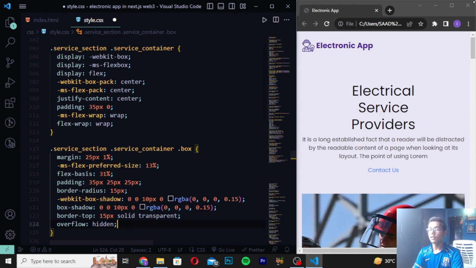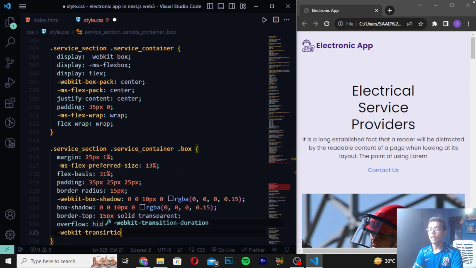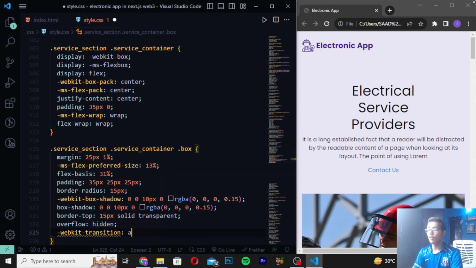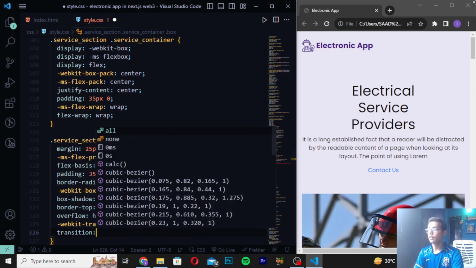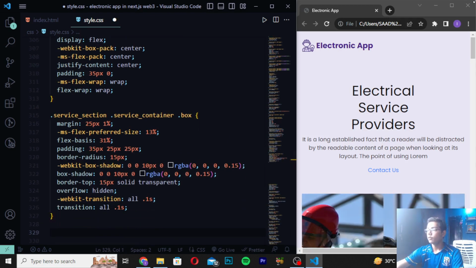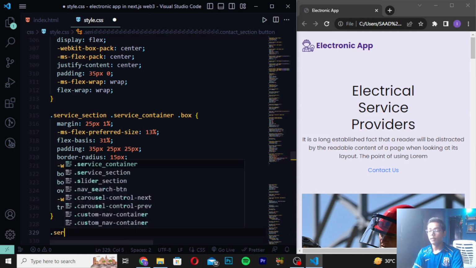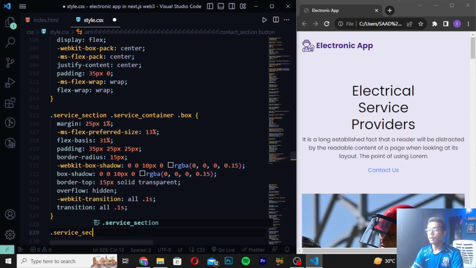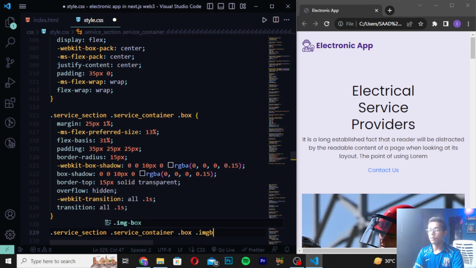Then when you've written this, you have to move down and create here dash WebKit transition. And then when you've written this, you have to now write here all 0.1s. Then you have to now write here transition as all 0.1s. Then you have to move down. After moving down, just you have to write here service. So here I will be now writing here service like this, and in which I will be writing service section dot service, and I will be now writing your container. Write here box dot image box like this.